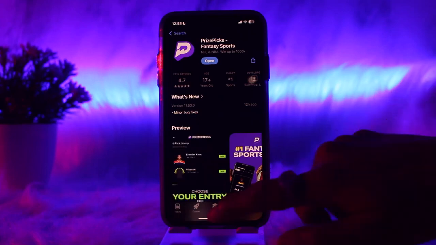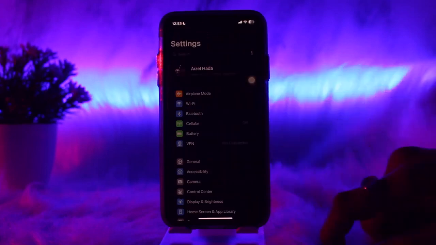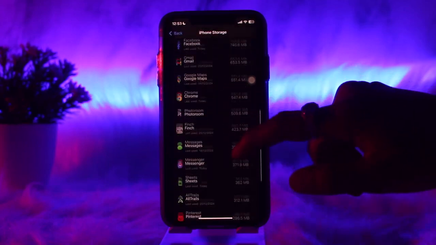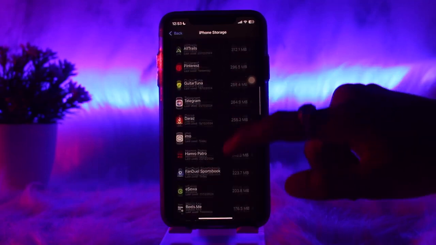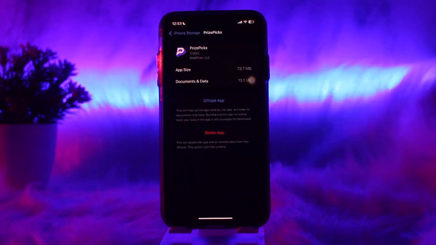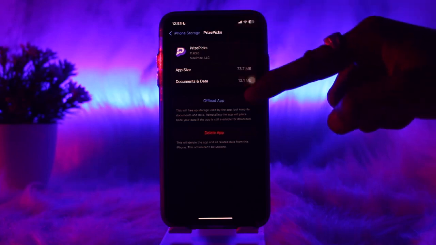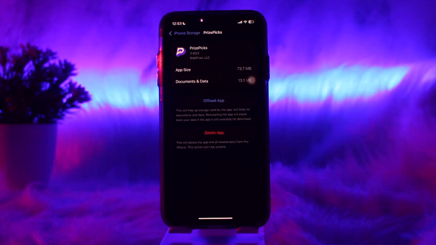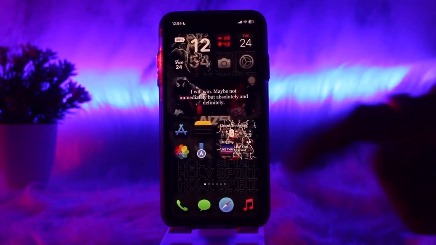The next step that you can do is head over to the Settings app, and once you're inside the settings, tap on General. Inside General, tap on iPhone Storage, and once you're inside iPhone Storage, scroll down until you find the PrizePicks app and then simply tap on it. Once you tap on it, you'll find two options, that is Offload App and Delete App. Simply tap on Offload App, and what this does is reset the app by clearing all the bugs and glitches present in the app which might be causing the issues that you are facing. Once that's done, all you gotta do is try again and that will fix your issue.